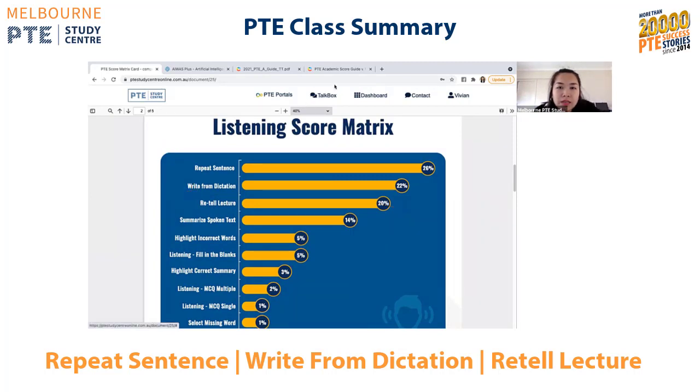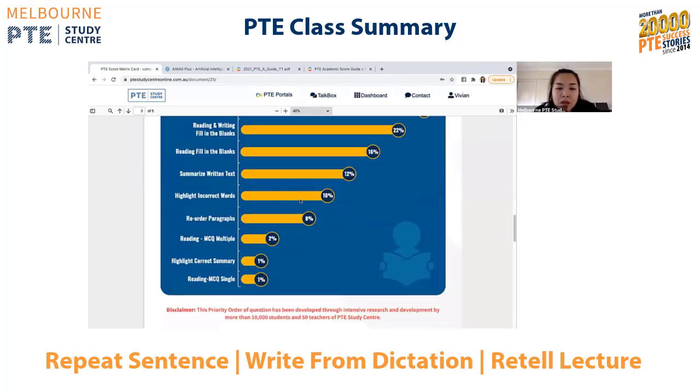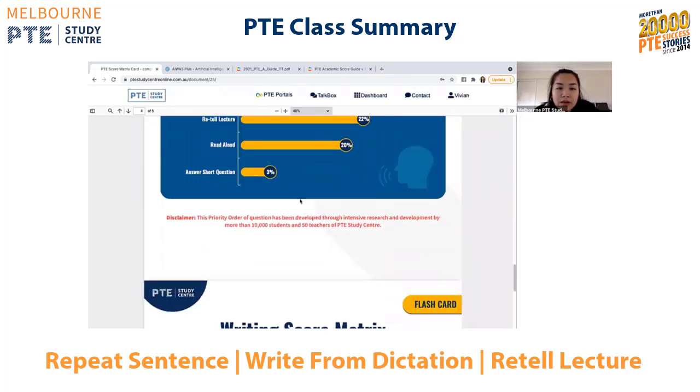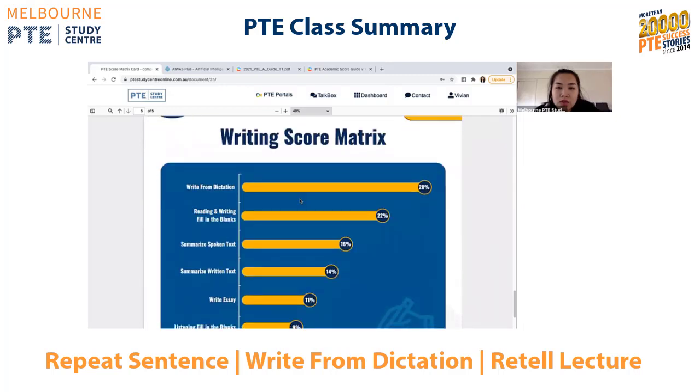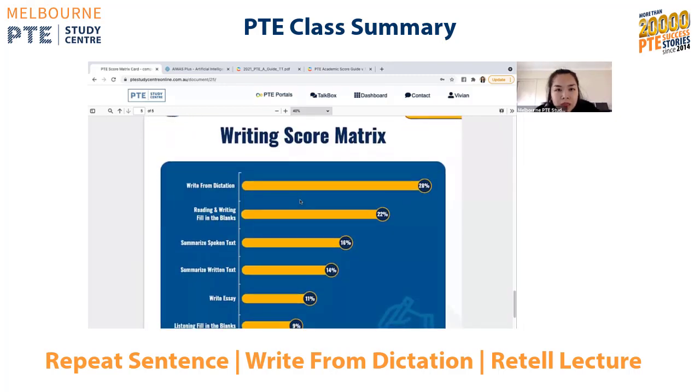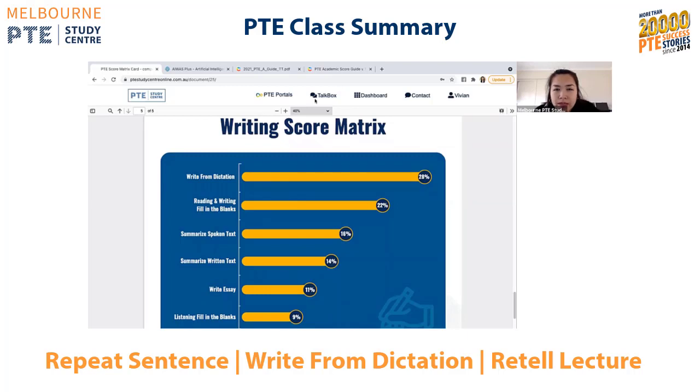What else do you see from your listening? Besides repeat sentence and retell lecture, write from dictation is the second most important topic in your listening. If you do well for these three topics, you pretty much get more than 50% in your listening. This is the reason why these three topics are very important to your desired score. Right, now if you scroll down, I need you to have a look at the writing score matrix. In terms of the writing score matrix, why is it important?